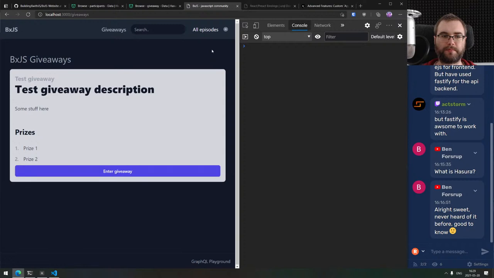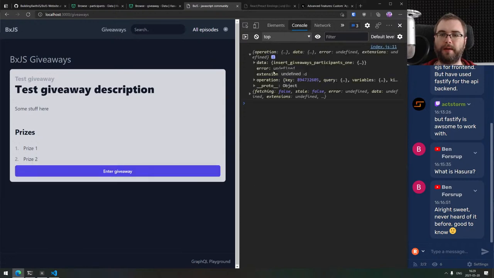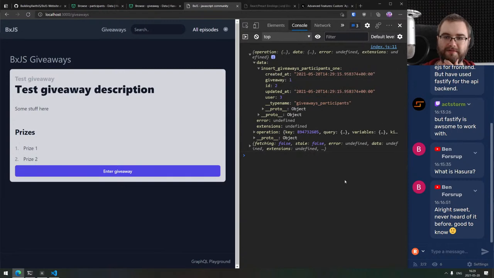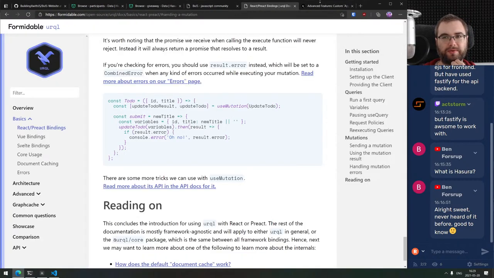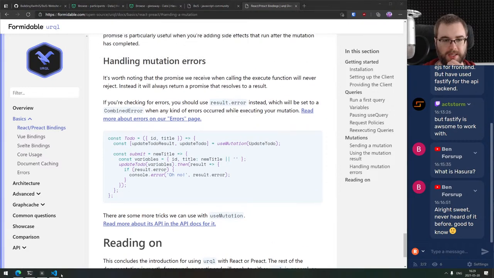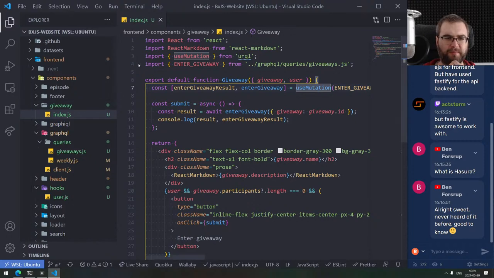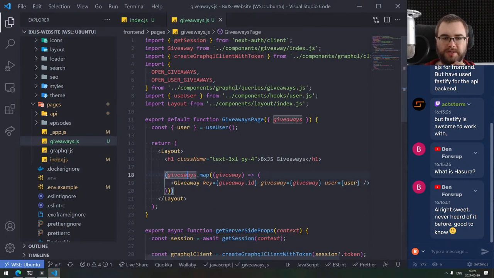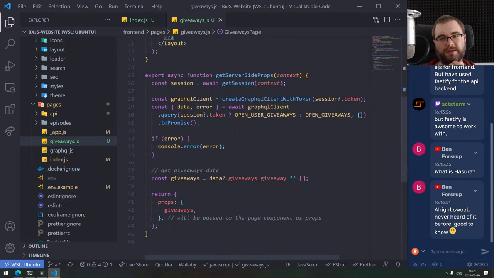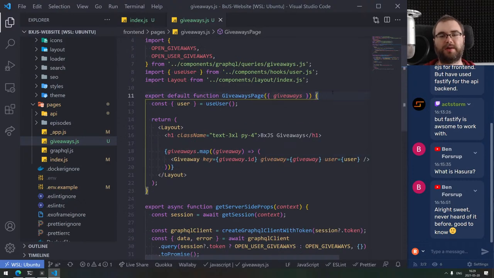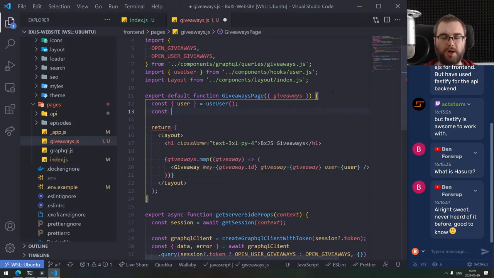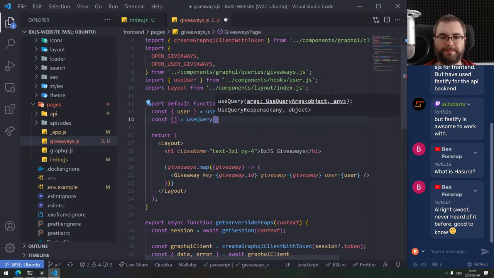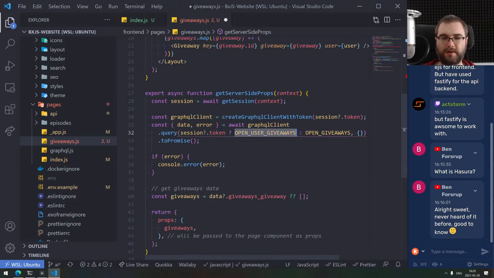All right, and now here, reload the page. Okay, enter giveaway. Cool, so it actually inserted this stuff and now we need to, how the hell do you... so again, as I said, Apollo has a very handy method where it basically refetches queries for you. I guess we could pass on the refetch method from the top level. So we say, okay, here's our giveaways. Right, but we have to execute this here then, right? Because otherwise this won't actually work. Okay, useQuery. So this has to be done on the client side.